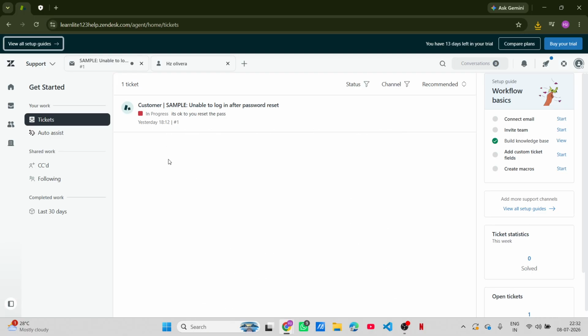Now, let's get started. First, you'll want to log into your Zendesk account. So navigate to the Zendesk website, and right there on the home page, look for the Sign In button. Click that, and then enter your email and password to access your account. Once you're logged in, you're ready for the next steps.